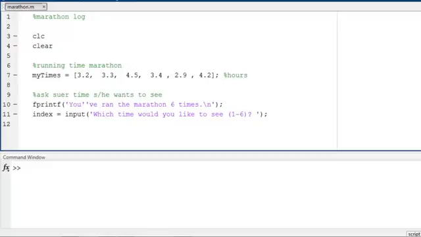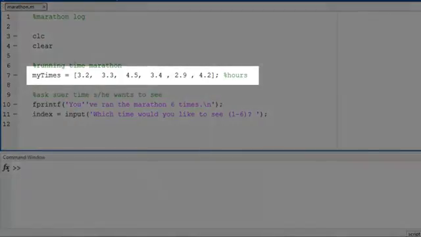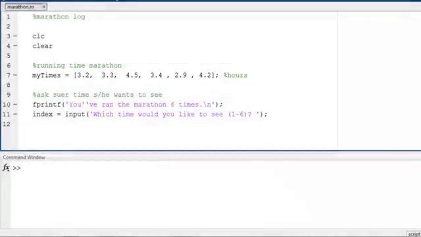The marathon each time has been logged in the vector: 1, 2, 3, 4, 5, 6. You tell the user that there are 6 marathons and you ask the user which one he would like to see. So that index value is going to be 1, 2, 3, 4, 5, or 6. You can call it anything that you want. You could have called it K, you could have called it position, you could have called it marathon number. It's just a variable that we're going to use to reference the vector.